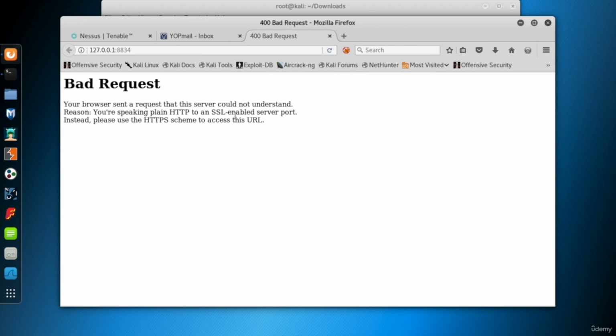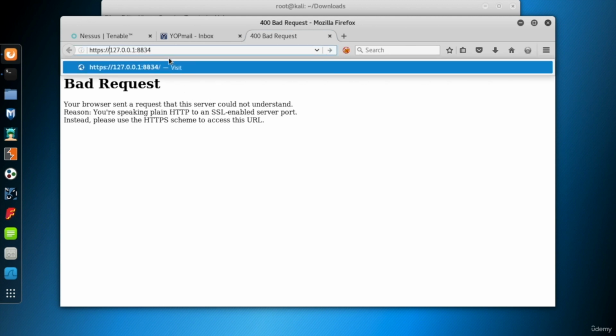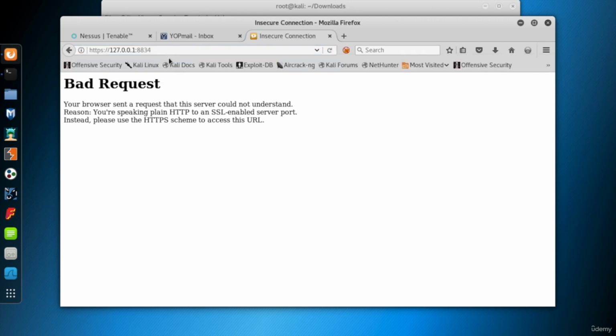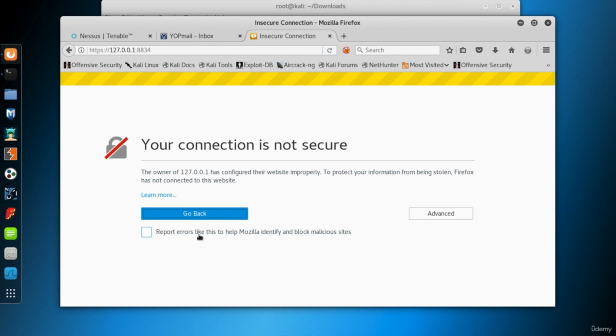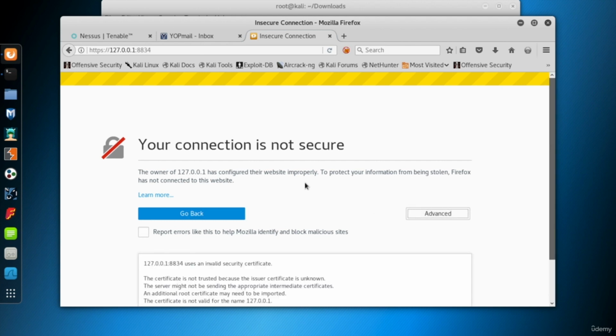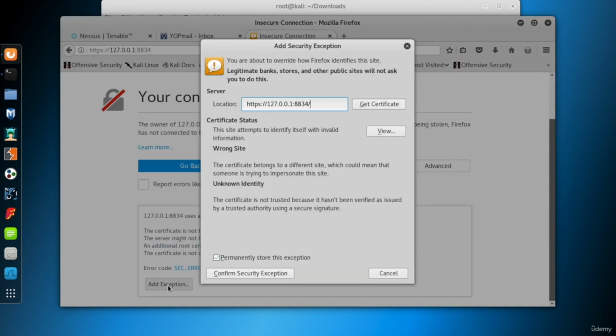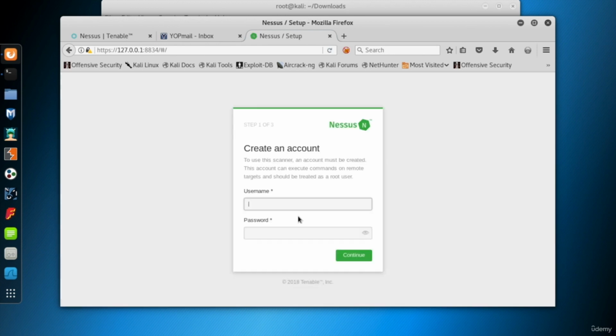Whoops! Nessus service is an HTTPS service. So we have to use HTTPS at the beginning of our URL. So our browser says that the connection is not secure because the local certificate of Nessus is not registered by a CA, a certificate authority. No worries, click Advanced and then Add Exception and click Confirm Security Exception. And here's the first interaction with Nessus Home's web interface.